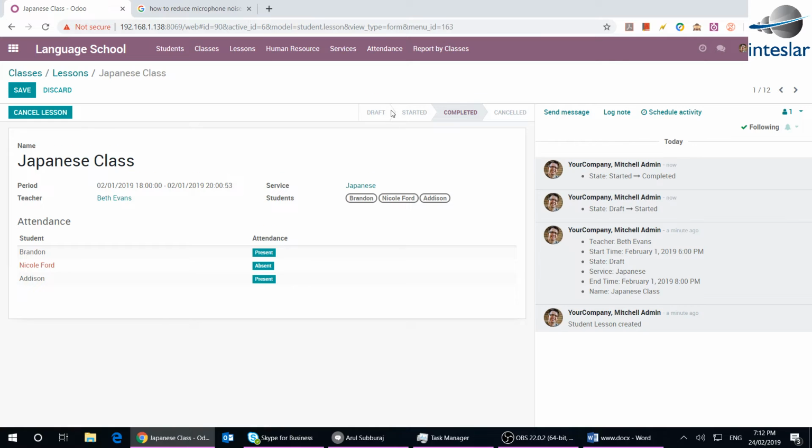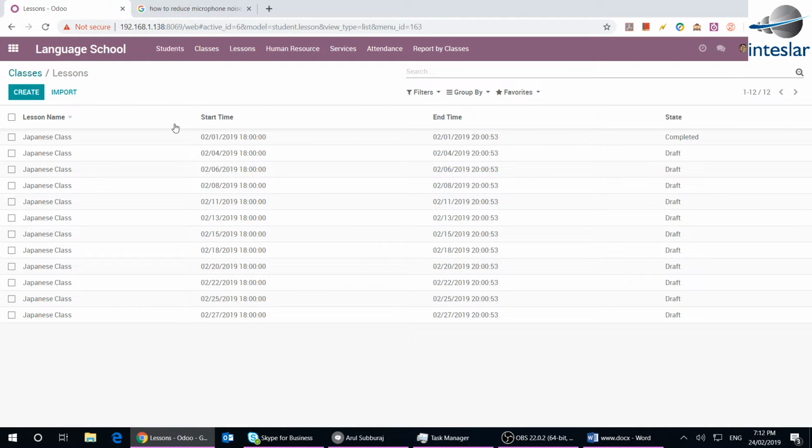While if I was in the draft stage, I could have changed the teacher if the teacher missed, or if we are replacing Beth with another teacher. I could push the time a little bit forward or backward, okay? But now the class is completed and we can see that we're logging everything here in the log, so you know when it started, when it completed, and by who. And here we can see that the state of this lesson has changed from draft to completed, okay?